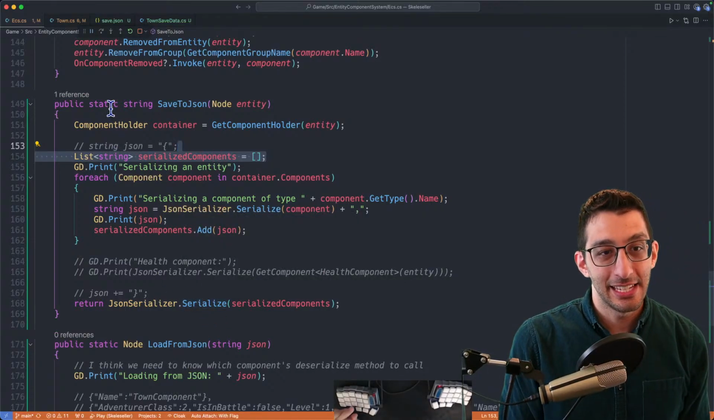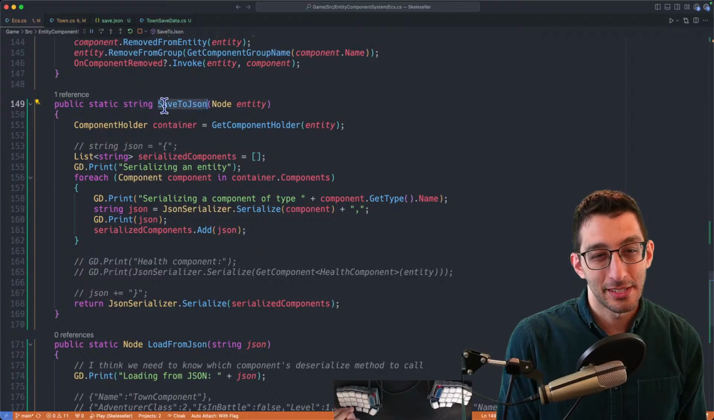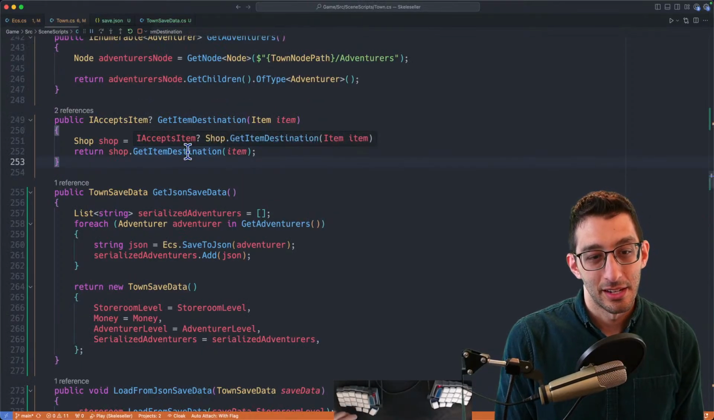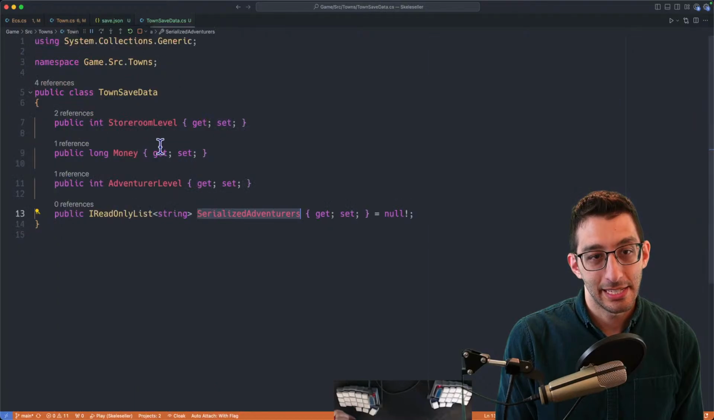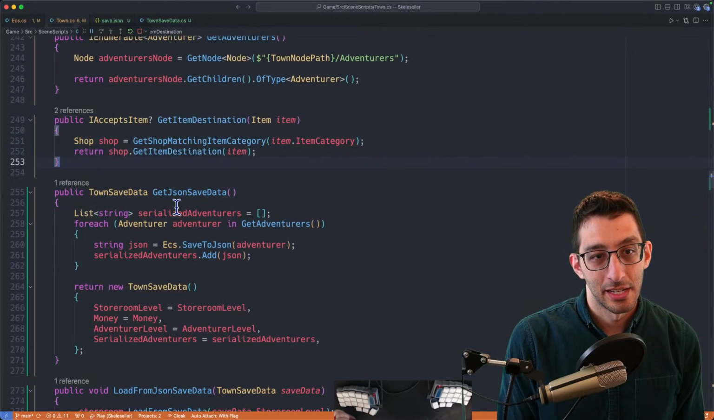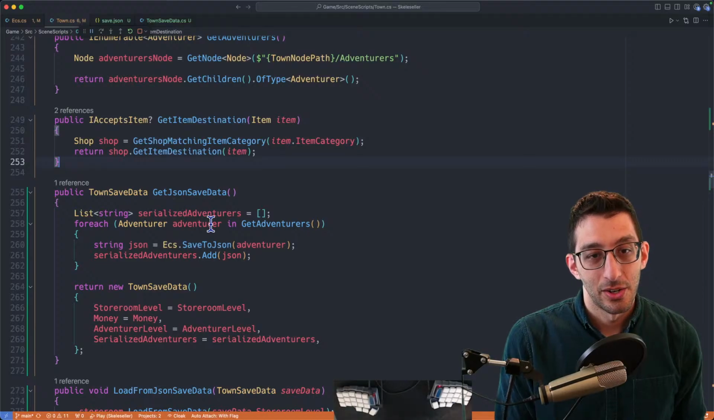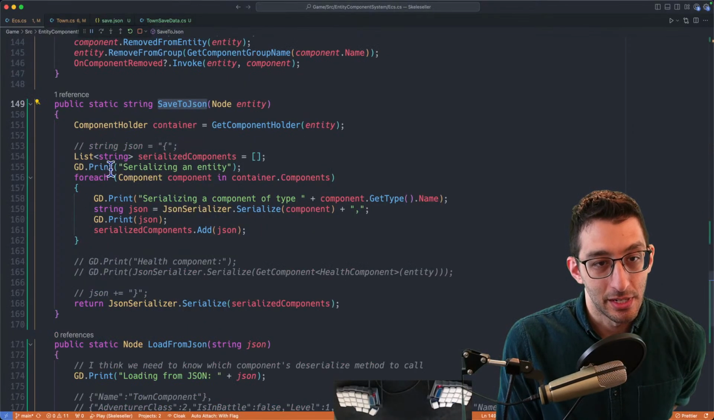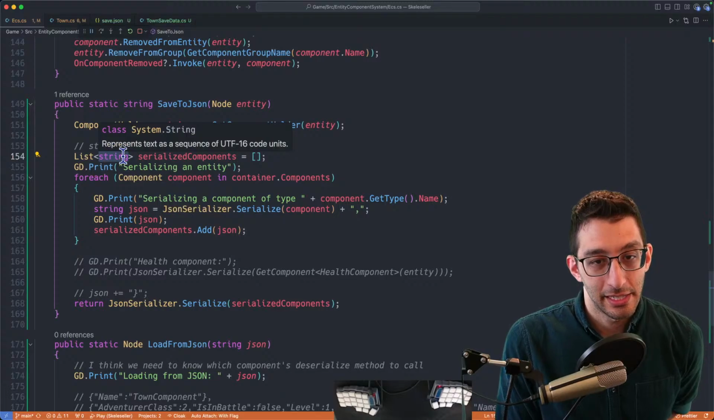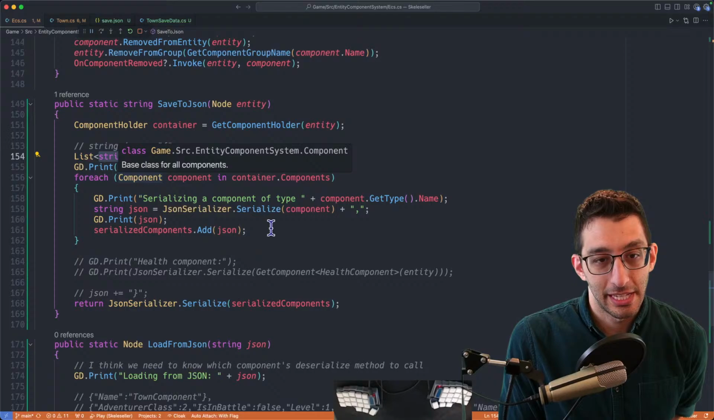I guess in this case, this isn't really saved to JSON. Yeah, I guess instead of list string, what is a serialized component? I guess they're just components. And I guess we serialize them on the other side.